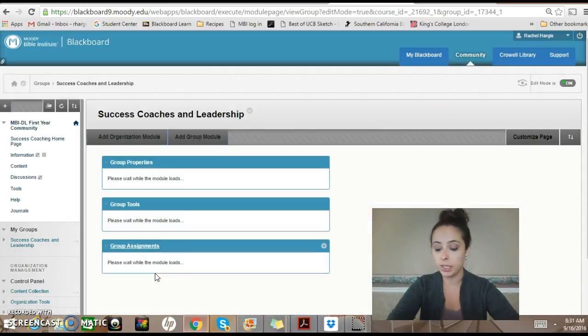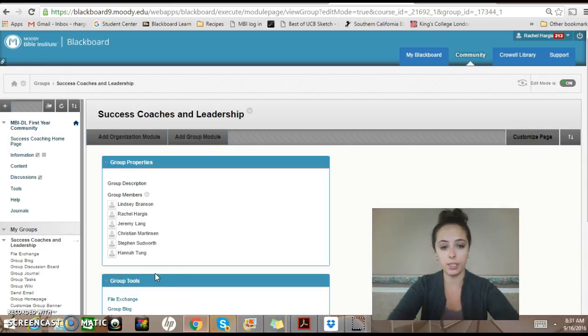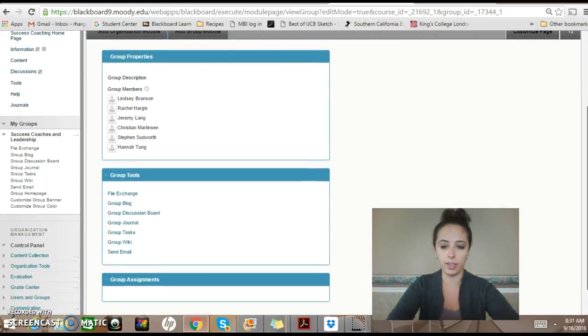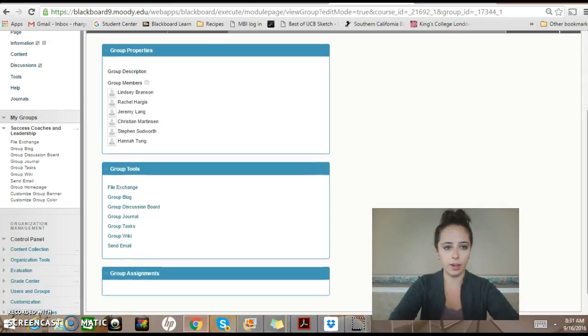Now your students won't be able to get into that. Your students can only get into their specific group and their specific journal. So if they tried to click on another student's journal, it would just show up blank. But only you guys can get into this area.